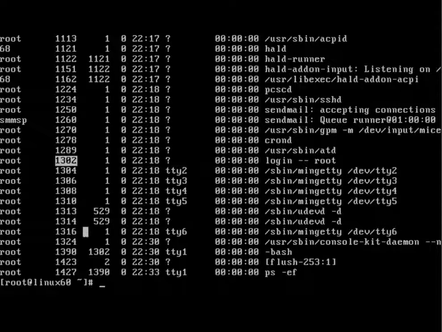So the bash, which is the Bourne Again shell, the program I'm typing these commands into, has a parent of 1302. 1302 has a parent of the init process, and it is my login for root. So there's an example of the ps command, and we can see all of the information.